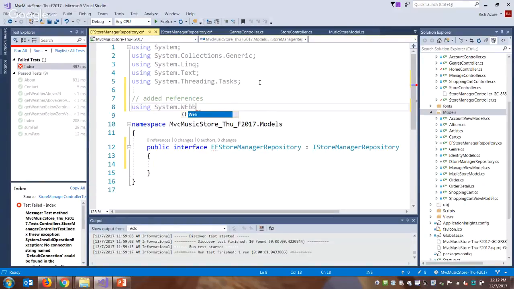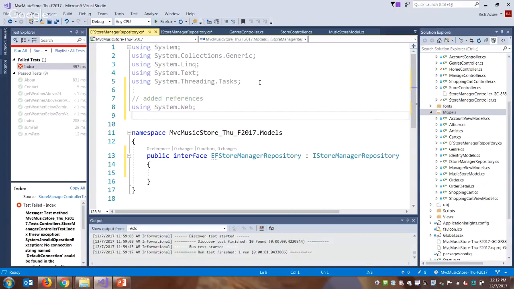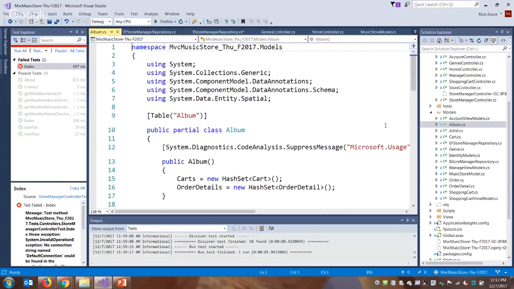We need to reference System.Web because it has no knowledge of any objects to do with web applications. We also need, in order to use Entity Framework, to reference System.Data.Entity. These things are built into our models. For example, here's our album model. It's already got System.Data.Entity here.